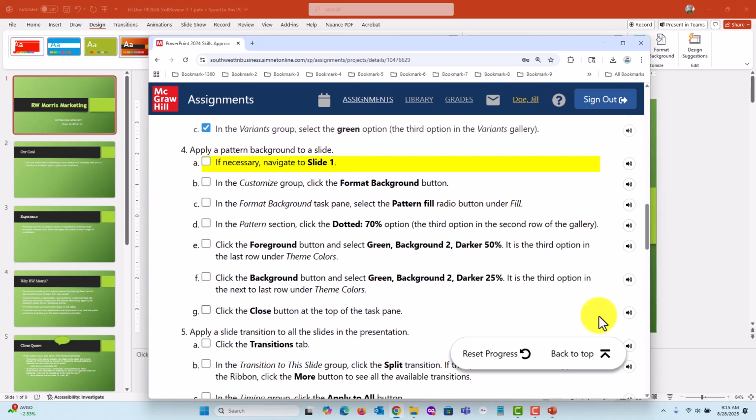On to step 4. It says we're going to apply a pattern background to the slide. So if necessary, they want us to start with slide 1. So it looks like it may start from whatever slide we have selected and then continue on. So that's going to be important. We're going to go to the Customize group. We're going to format the background. We're going to do a pattern fill.